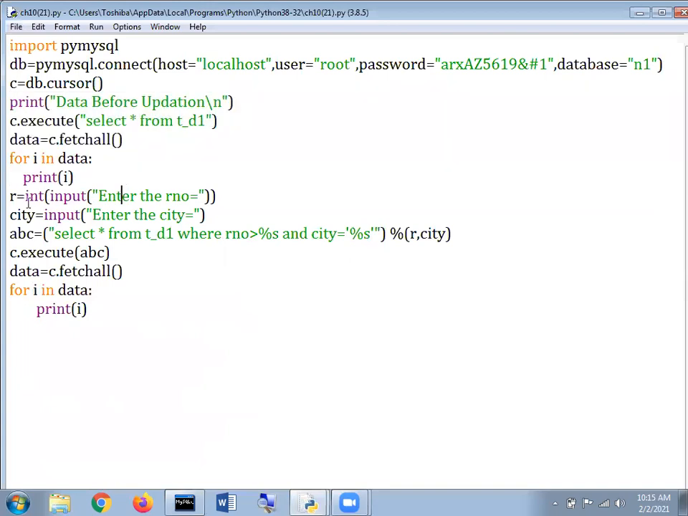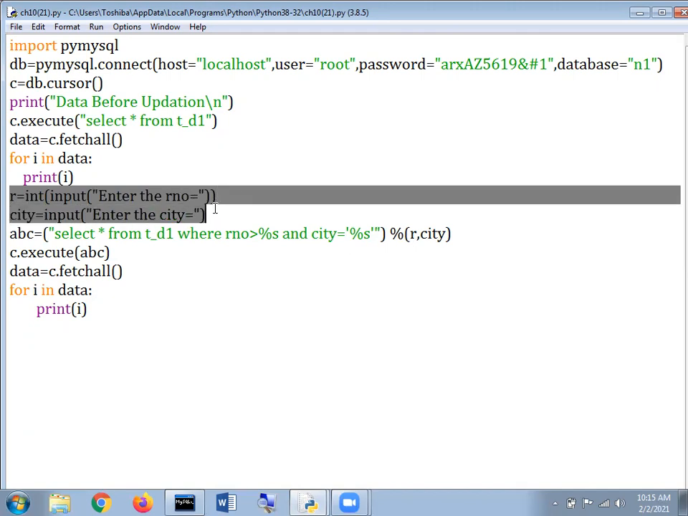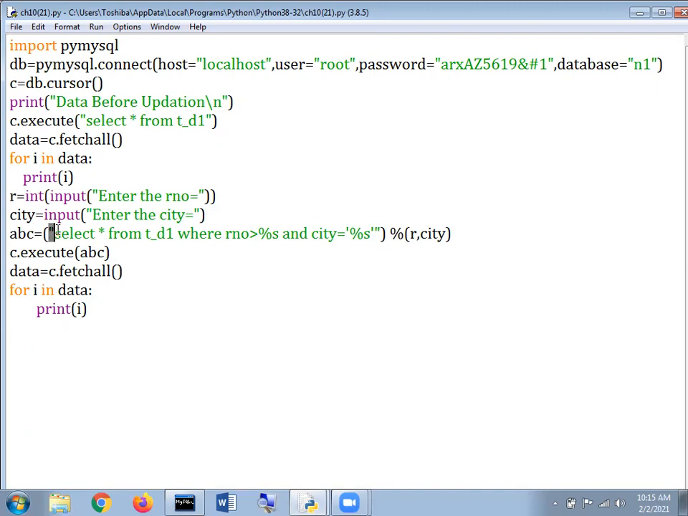Now what happened here? This time, my dear respected student, they are talking about a roll number as well as a city. They are asking for not one thing, they are asking for two different things. In the query part, they mention select star from t underscore d1, where r number is greater than modulus s. Modulus s without single quotes represents an integer or a decimal, and city with single quotes represents that this is to be considered as a string.